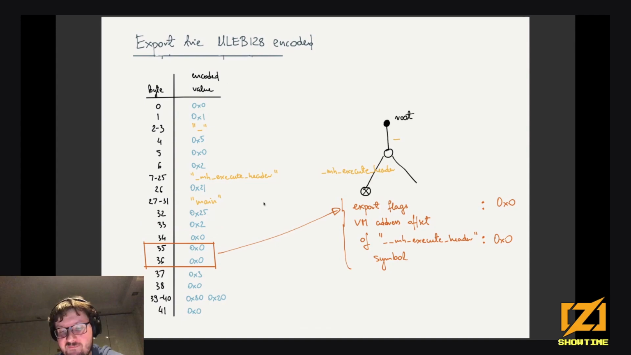And then the important bit here, we also have the virtual memory address offset. So the offset is actually from the start of the text section in virtual memory. And for the sake of argument here, assume that the MH execute header starts at 0. So basically, it's at 4 gigabytes, offset 0.